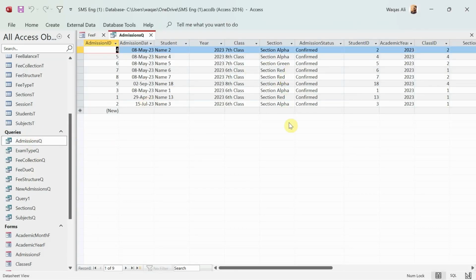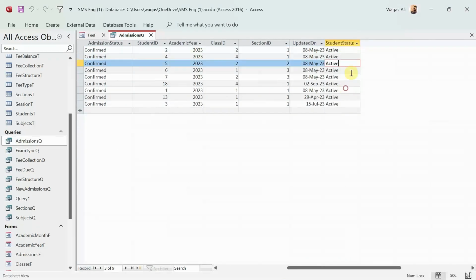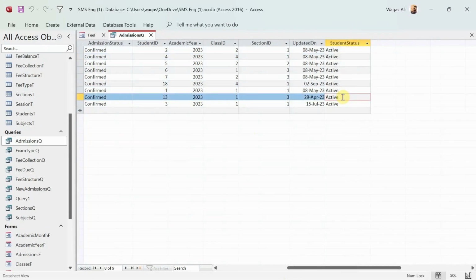And the reason I'm saying admissions queue, it's okay, it's called admissions queue, it's not called active student. It should be active student, but you can make it right. But the idea is that this query holds the information of any student that is active. Okay, so student status is active. All right, now this query I made not in the video but off the video.